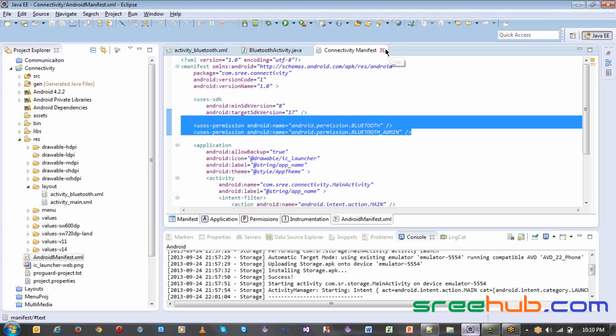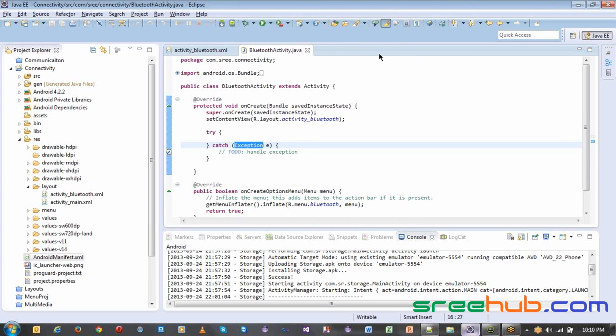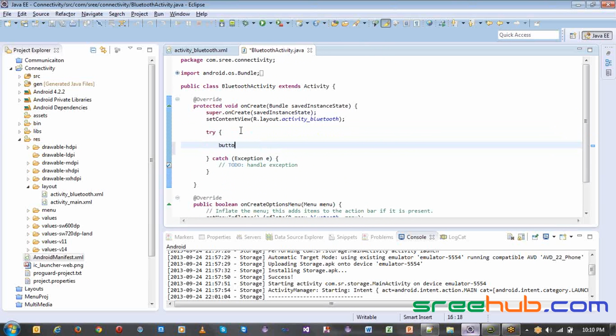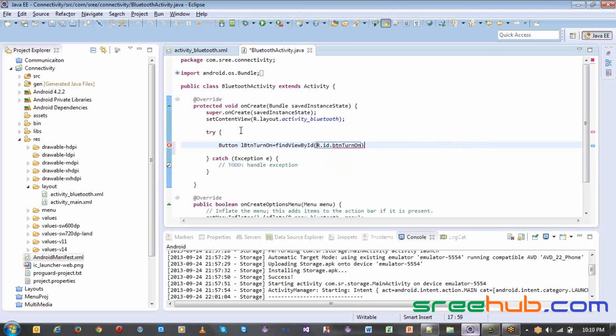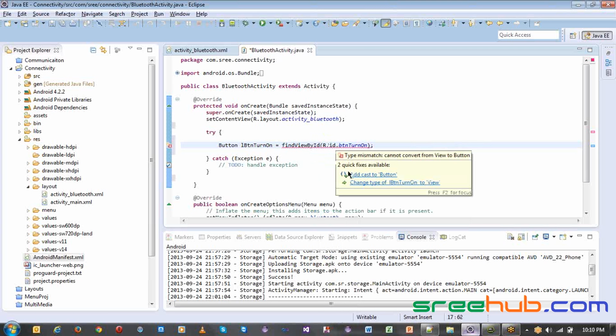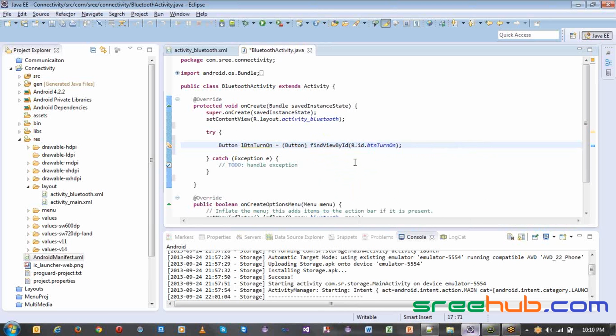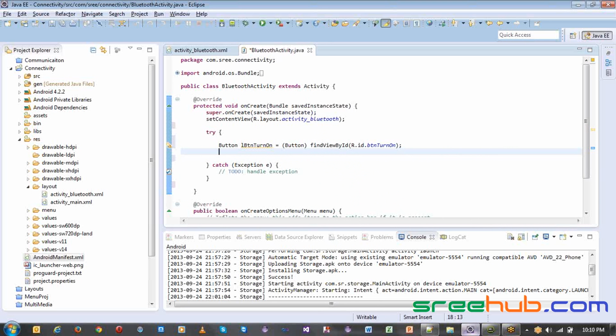Now let's close this and let's go to the button spot, right? So let me take the BTN. First one was turn on, right? Let me call it turn on is equal to find view by ID r dot id dot something called BTN turn on, right? So this will actually be used to turn on the Bluetooth.